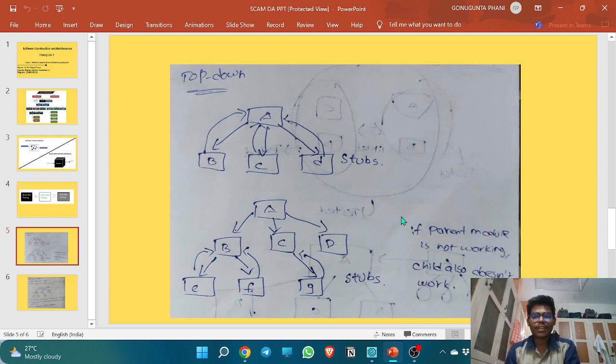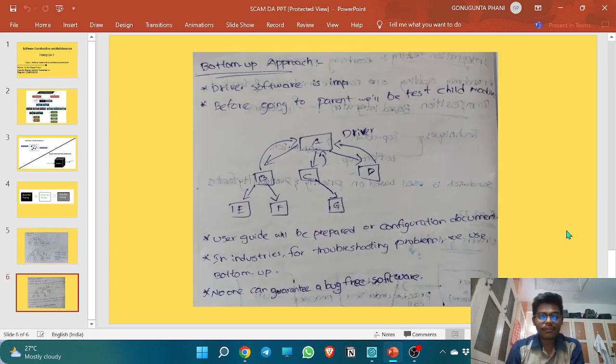It is also written that if the parent module is not working, the child also doesn't work. So we need to ensure that the parent module works well. That's why we are attaching stubs to those modules, in order to determine whether it acts as good as a parent module or not. And when it goes to the bottom-up approach, we use drivers.